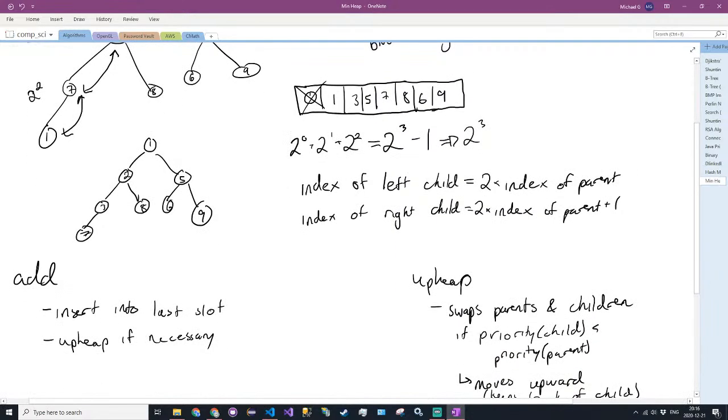Alright, so those are going to be the two functions that we'll implement today. Alright, let's jump into the code.